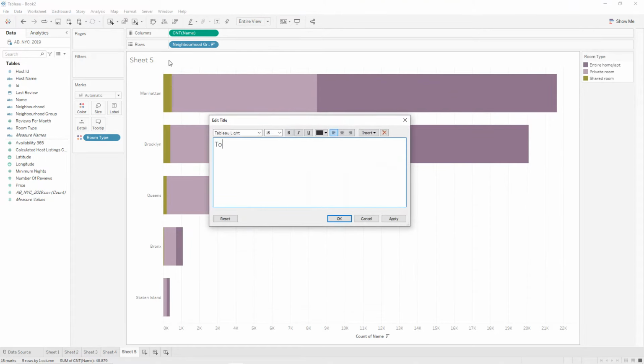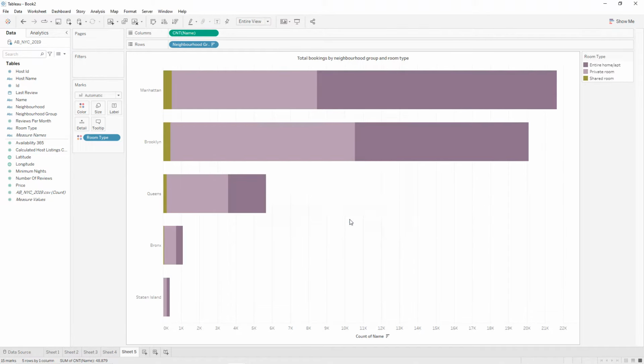So total bookings by neighborhood group and room type. Bold, and we put it in 10. Apply OK. Next, we are going to create the total reviews by year.